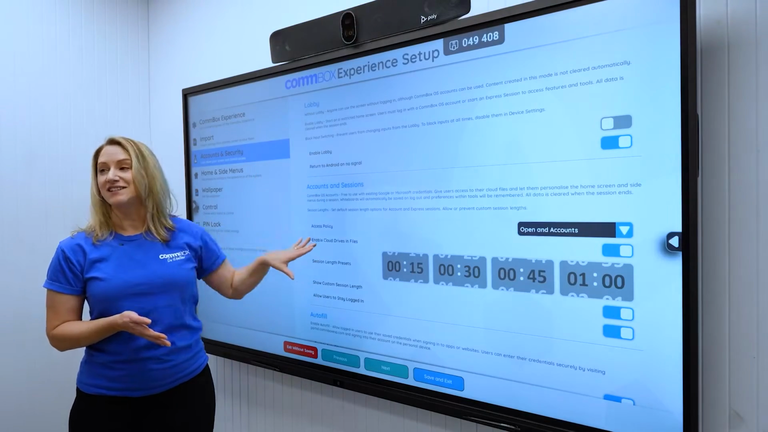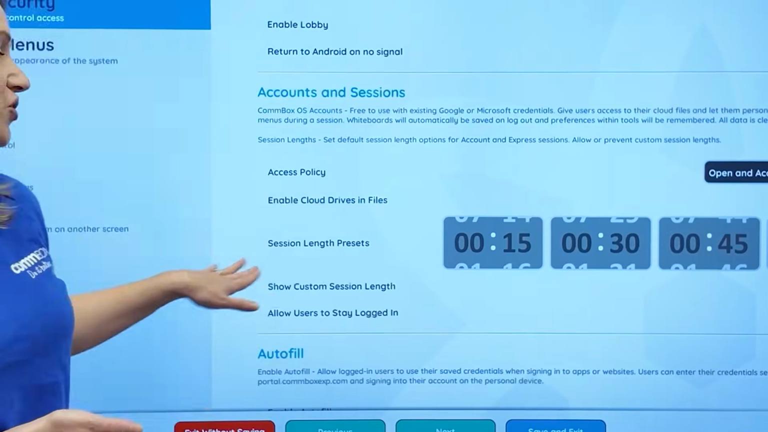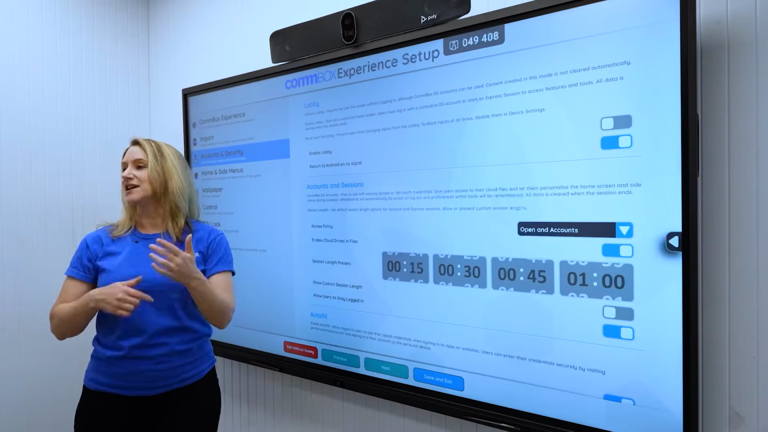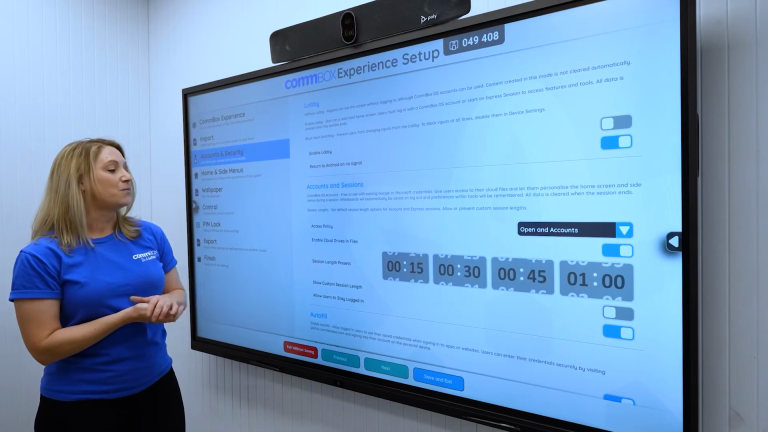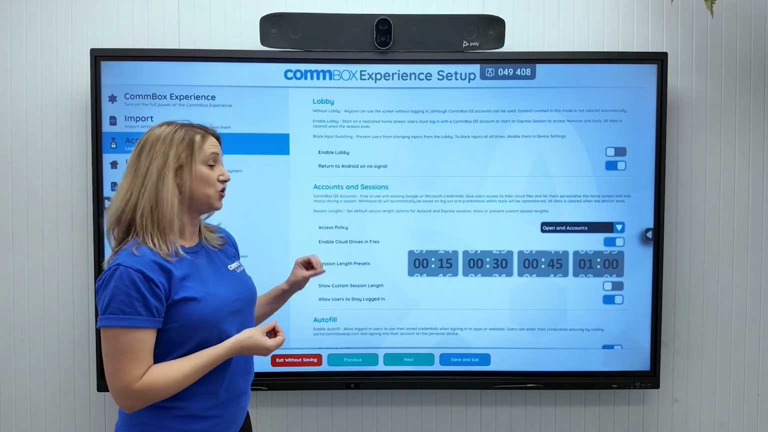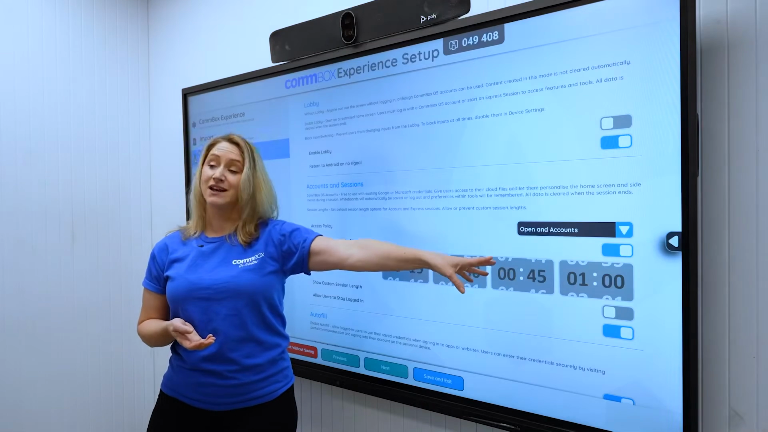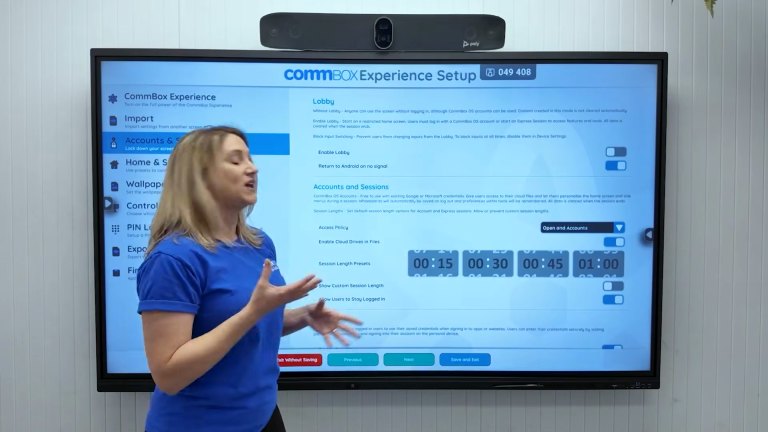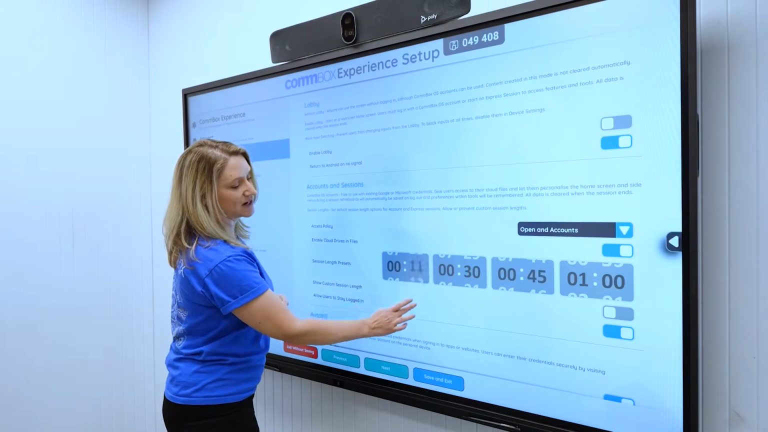Keen eyes are going to see that there's a few other updates here. You can also toggle on or off showing custom session lengths. That's that scrolling wheel when you select a session time. But we've also enabled it so that you can set the session lengths that you want. So out of the box, it's 15, 30, 45 minutes and an hour, but we can set what we want here. So I'm going to remove this one by setting it back to 0.